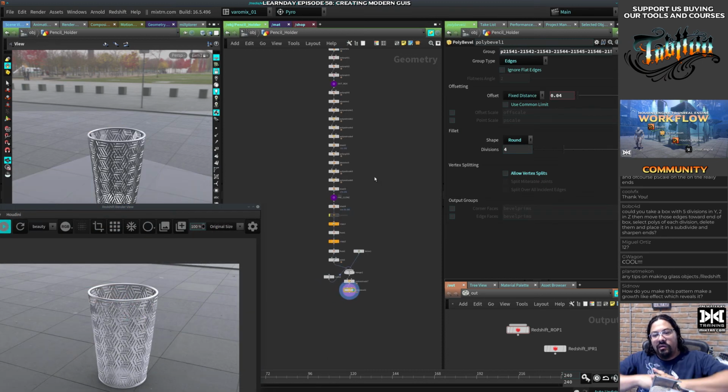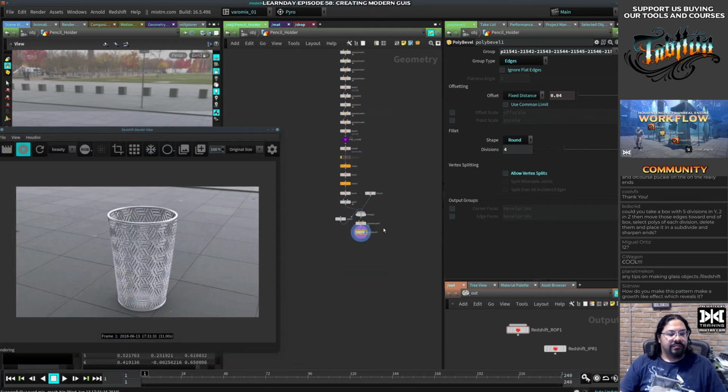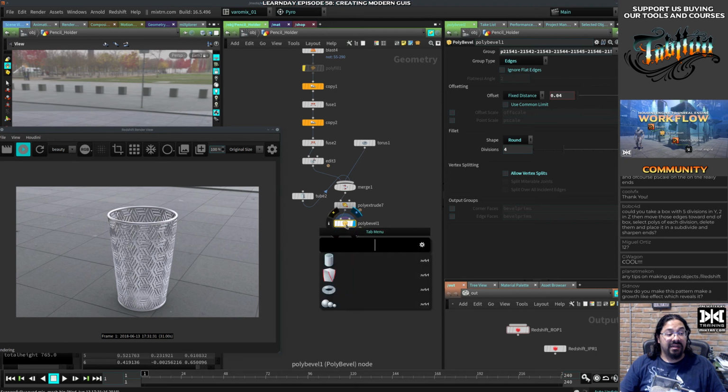How do you make glass objects with Redshift? Well, you just make the thing glass and assign the glass material. Have something really reflective, and you're set.